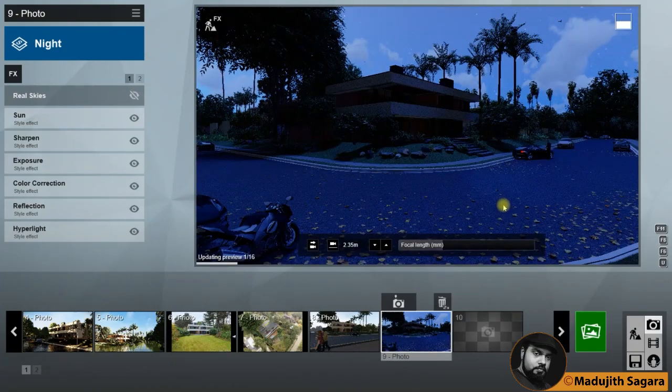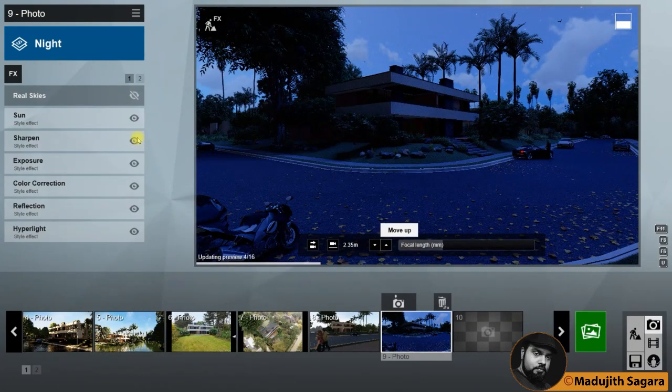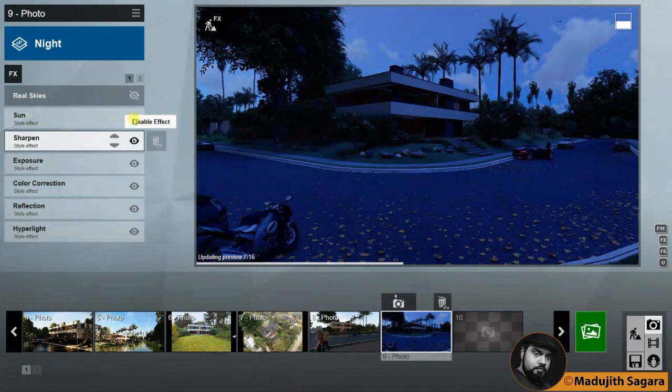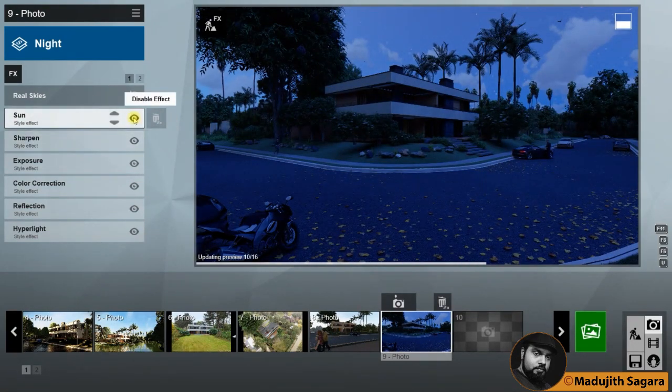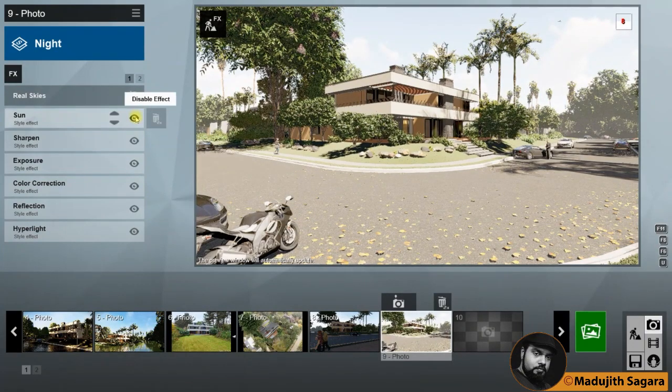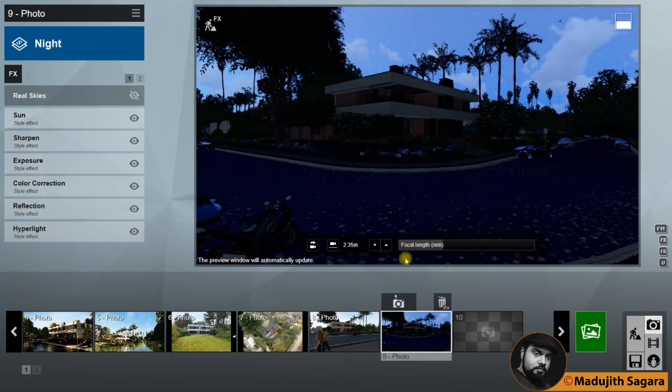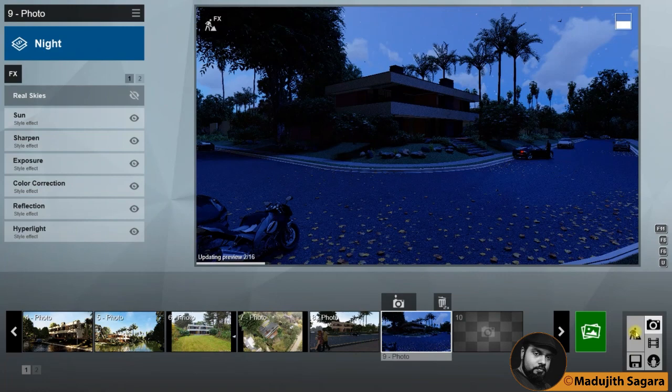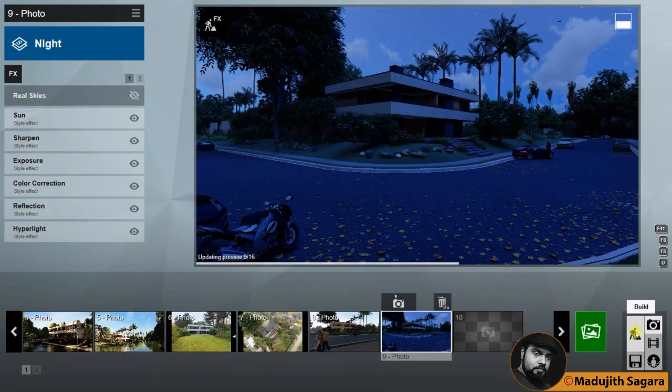This is a night effect, but this is not very beautiful. Then what should be done? You have to go to the normal build mode. Then you have to add some more lights. That is the thing you have to do.